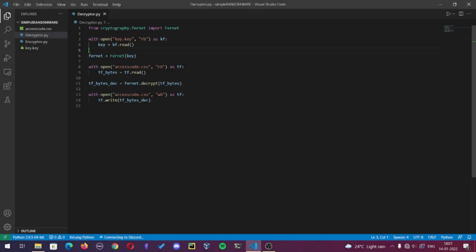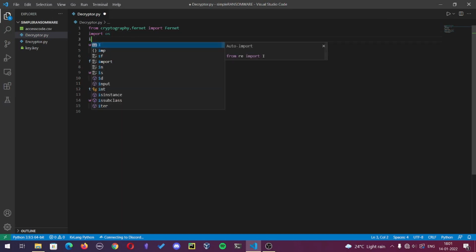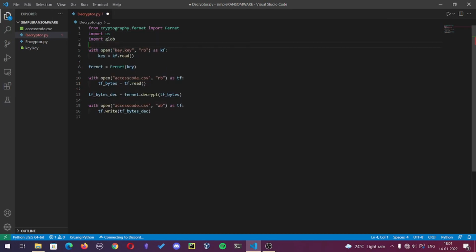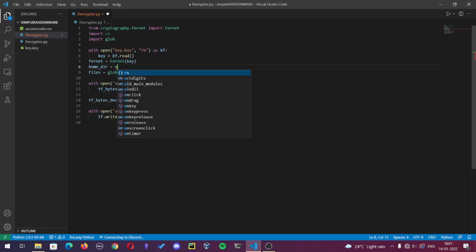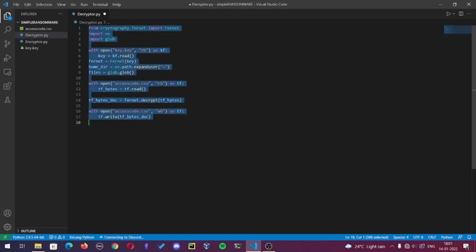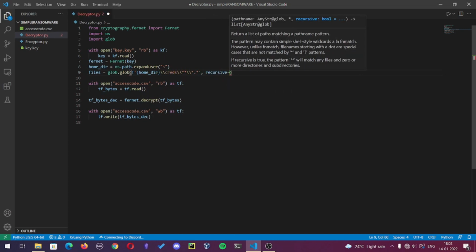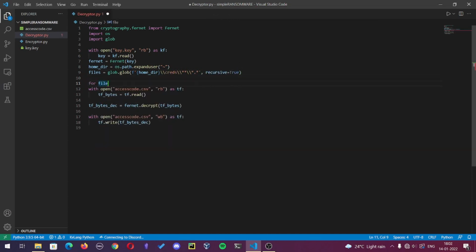Now let's take a look at the decryptor file. Mostly the same steps will be followed. Firstly, we'll import the modules. The code then opens up all the files in the user's home directory that end with any type of extension and stores them in a list called files. At last, add the for loop as we did in the encryptor, and then replace access_code.csv with file, or any other variable that you have named.